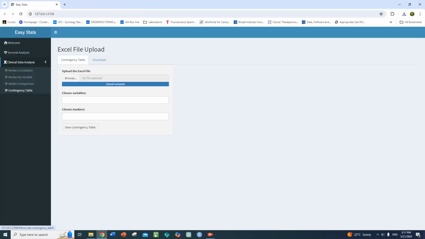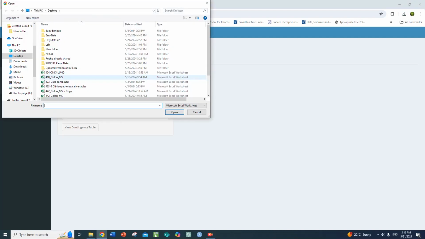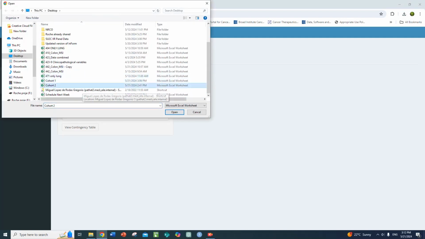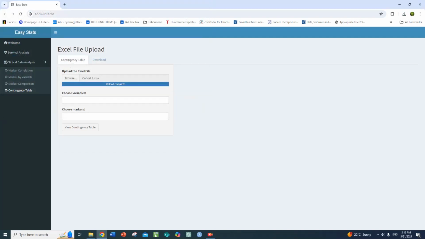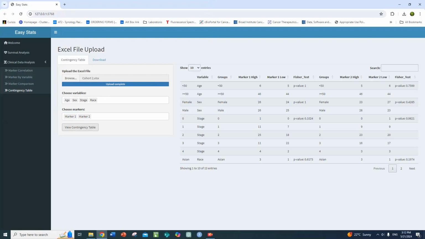Finally, we can also create a contingency table with our data. For this, we will split the markers by the median value and study the proportion of high and low cases in each group of the variables of interest. First, we need to upload our Excel file. In this case, we will go with Cohort 2.